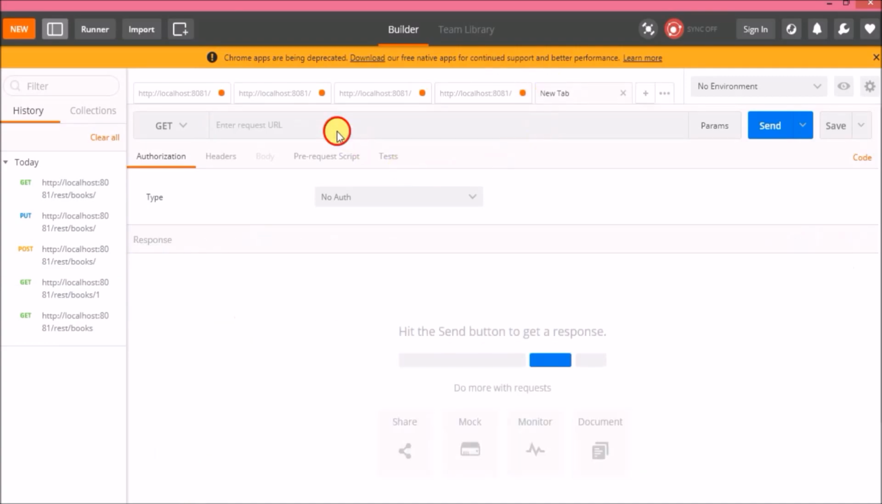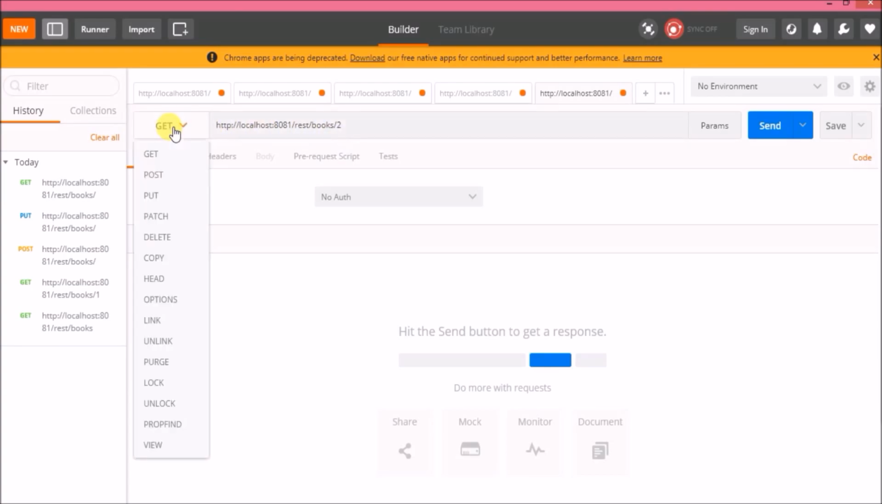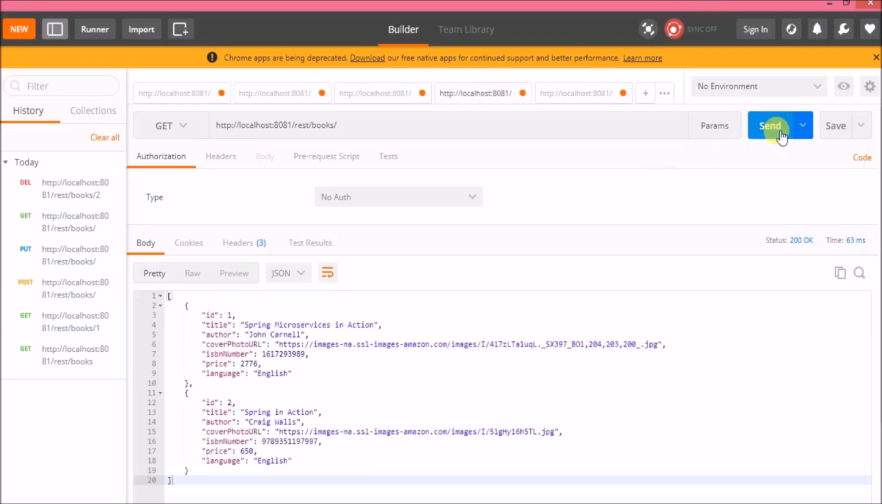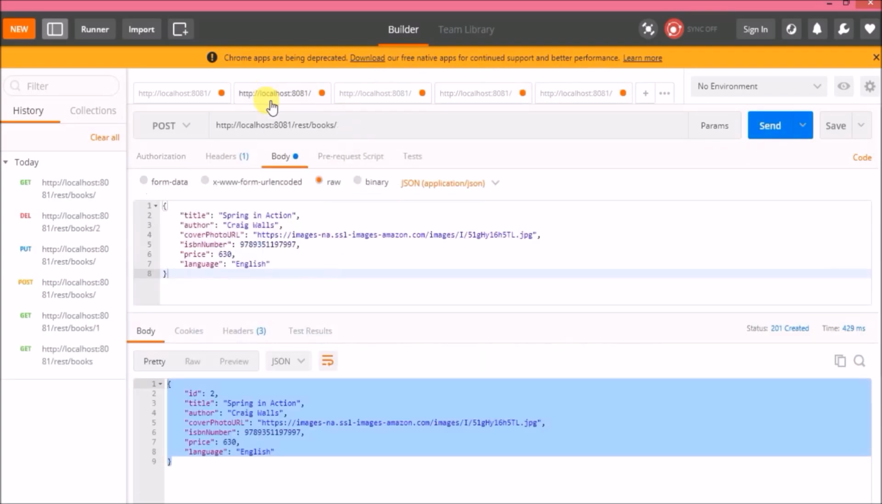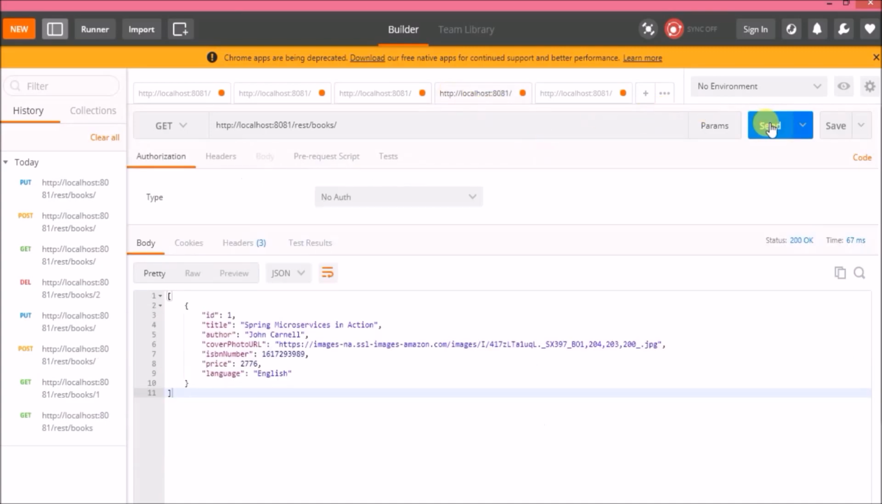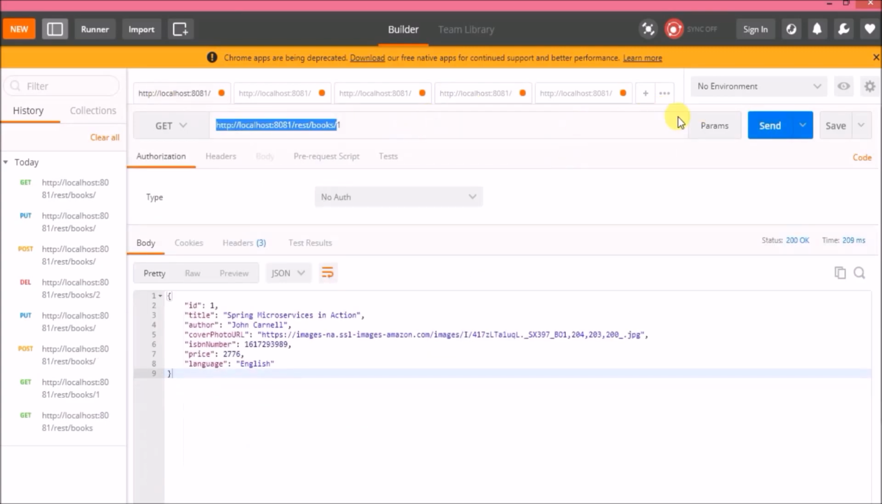Now let's test the delete request. Here let's delete the second record. See, book deleted successfully. Let's test the get request again. See, it is showing only one record. Let's quickly repeat the complete flow. See, everything is working fine.